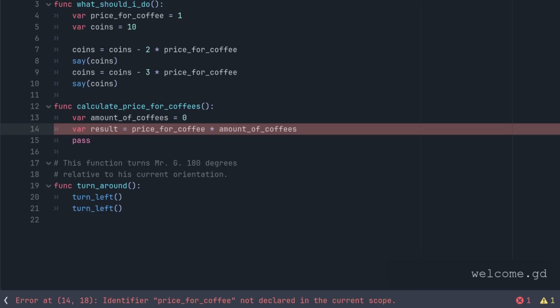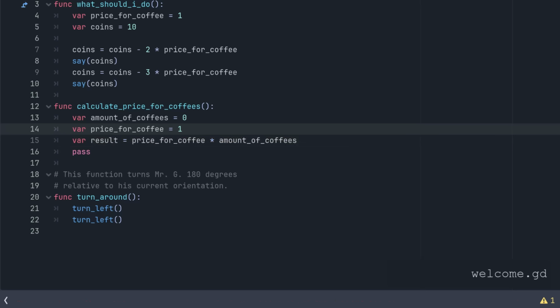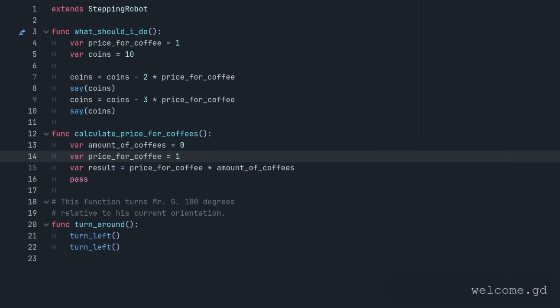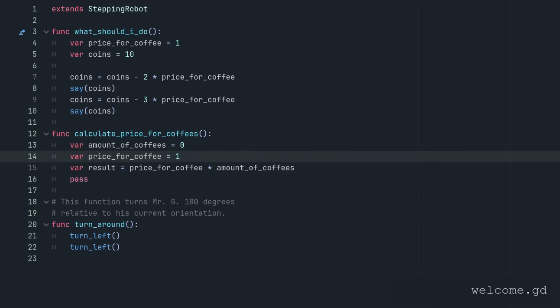Well, there are a few different ways in which we could fix that. One way would be to just make another price for coffee variable down here. So we could write var price for coffee equals 1. Now this makes the error go away, but now again we have 2 places where we need to update the price for coffee if we decide to change it. So this works, but it isn't really nice.